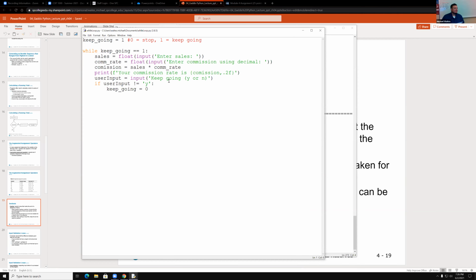So here's an example of our sentinel. The Y or N is our signal. We're going to keep going until we get something other than Y. Once we get something other than Y, it's been signaled to us that we are at the end of our input of data.